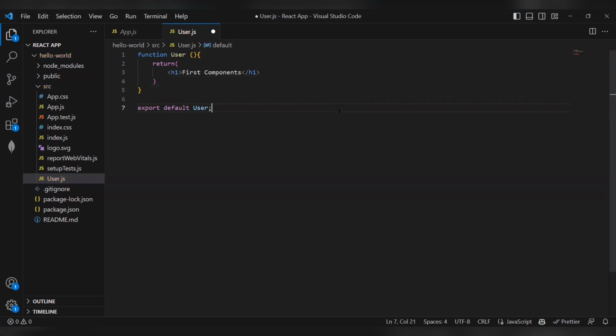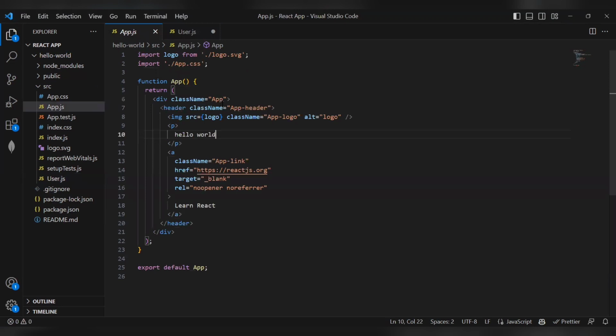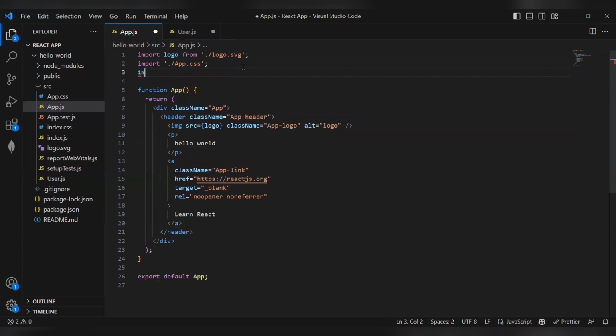Okay. So now what is the meaning of export default and the normal export? When you export by default, then you can import it like this, and I will tell you why. That is, import User from User. That means this is the major part of your file.